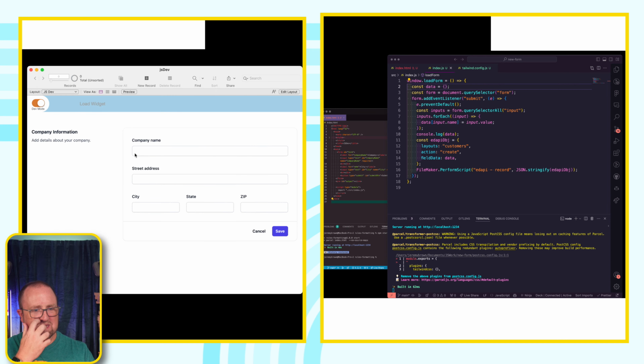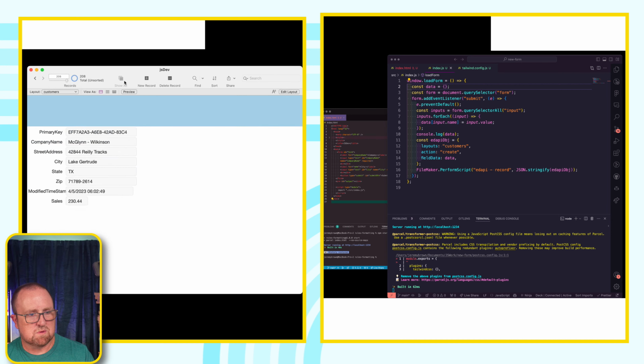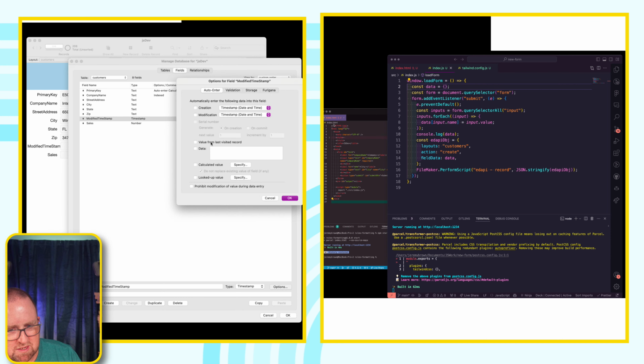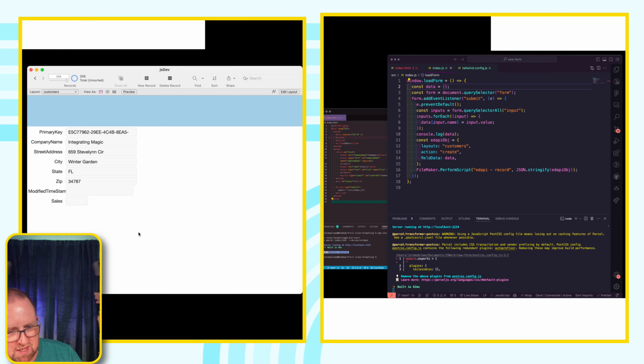There's a lot to be done on this. Company name, Integrating Magic, address 659 Steveland Circle, Winter Garden, Florida 34787. Save. Now we got a lot of issues here in that we don't know if it was all created. Modified timestamp. God, these I should just never modification. There we go. Oh, and I don't even have a creation timestamp. It's fine. This is just test data.